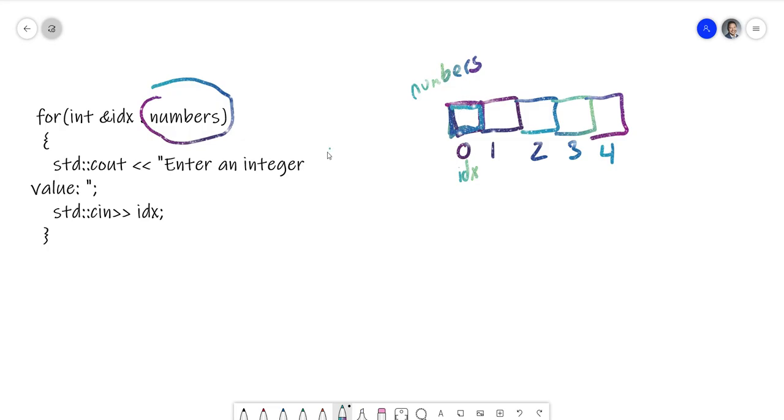So this will print out, and then what are we doing here? We're reading data from input. On the first iteration, idx is passed by reference because of the ampersand. Whatever I type in becomes the value of idx and also will become the value at the 0th element. So I typed in 4.